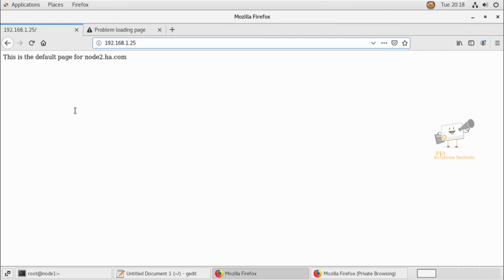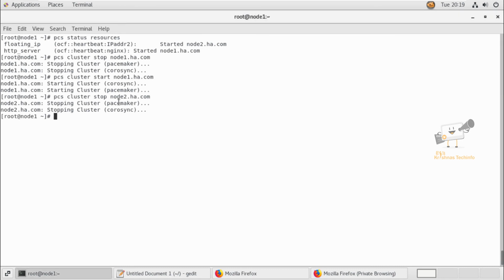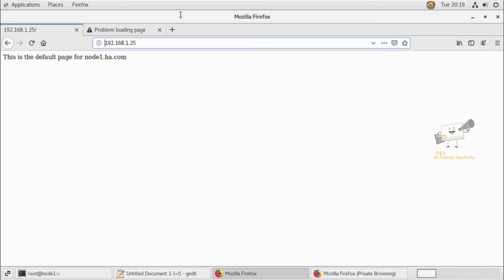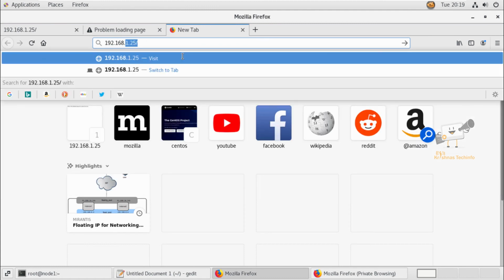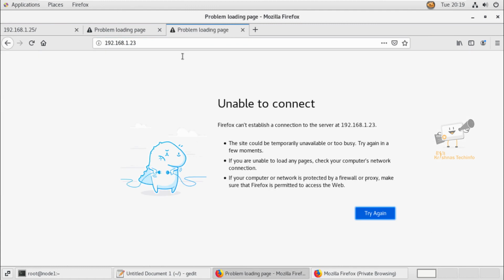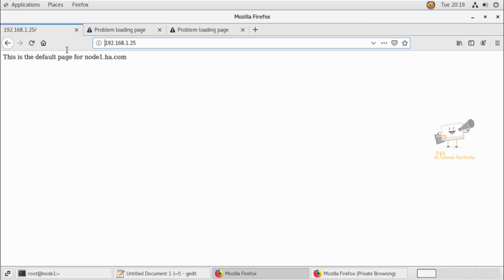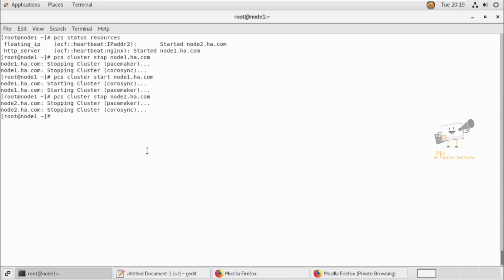Now I'm going to stop node 2. Now node 2 is stopped. Now I'm going to check the floating IP. Now we can see it is loading from node 1, and I have stopped node 2 now. So if I check the node 2 IP 1.23, it won't load. Now you can see the floating IP is getting the output from node 1. So the clustering configuration is successful.